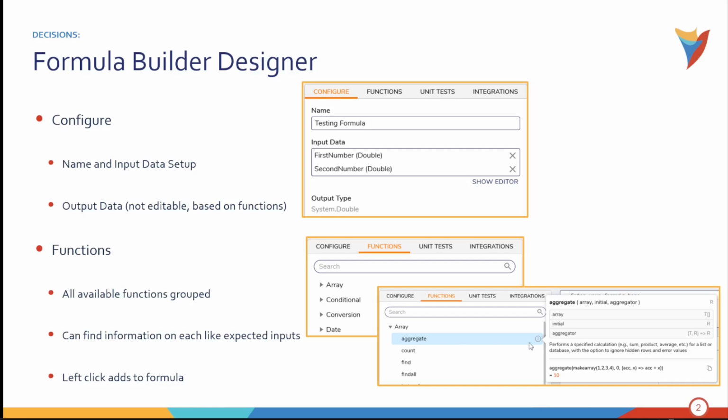So if this aggregate function, for example, is made up of an array, an initial, and an aggregator, it shows you what they are and some things to look at, what they look like. A little description: this performs a specified calculation for a list of a database with the option to ignore hidden rows and error values. And then it'll also give an example formula. So you can see an example of what that formula looks like. You can even copy that so that you can place it in your function box to try it out and see what you can do with it.